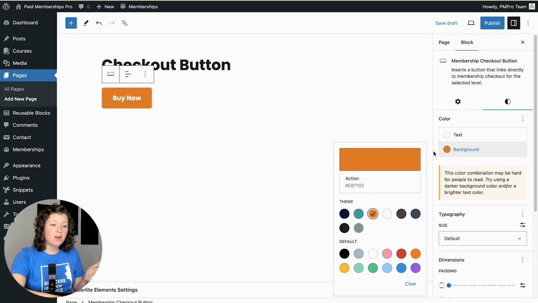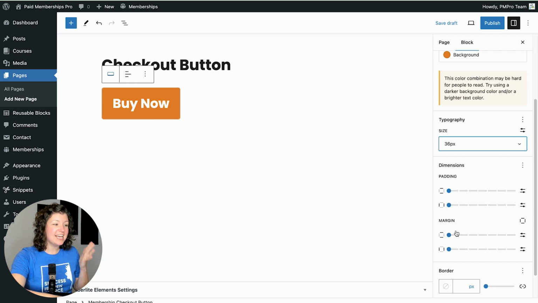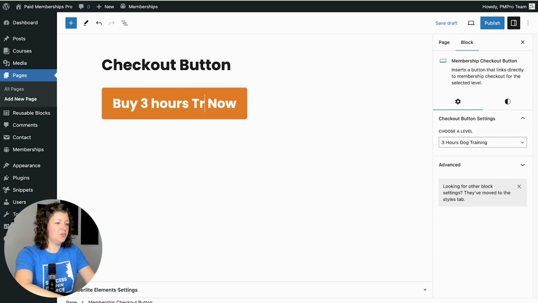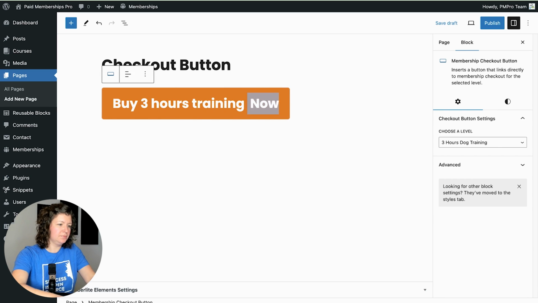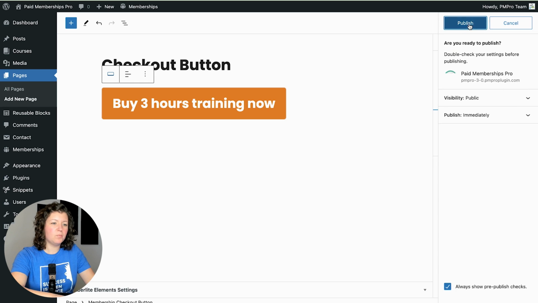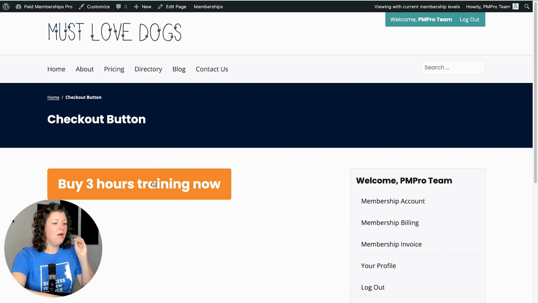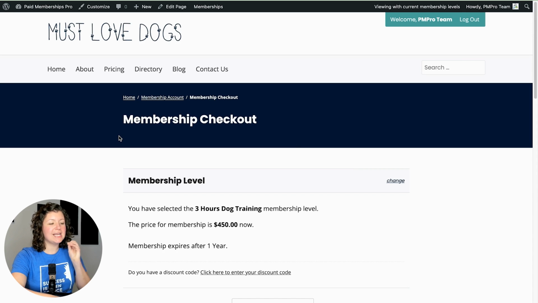And you can adjust the background color of the block. You can make the text bigger and you can adjust the text. What level was this? Buy 3 hours training. Now, if we were on the front end of the site, that button will link people directly to the checkout page for that checkout level. So it'll stay in sync and be really easy if you want to craft a custom pricing page or just insert kind of checkout CTAs for people within your content to get them to sign up for things.